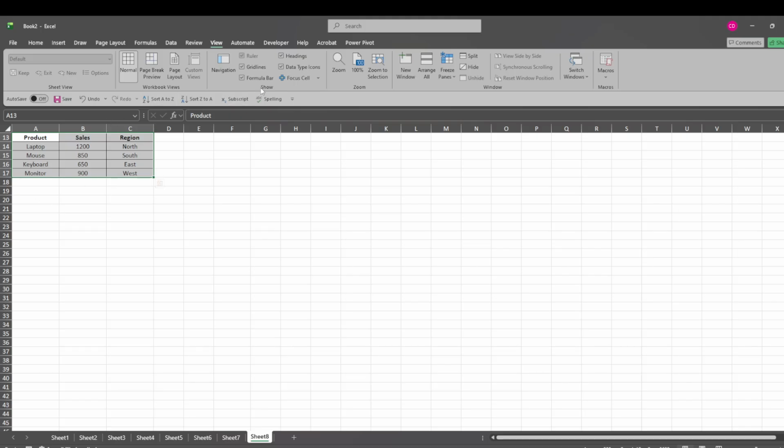Within the View tab, look for the Show group. In that section, you'll find an option labeled Grid Lines. By default, this checkbox is usually selected, which means grid lines are currently visible. To hide them, simply clear that checkbox by clicking it once.